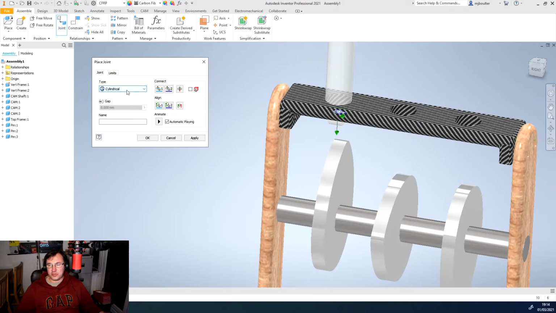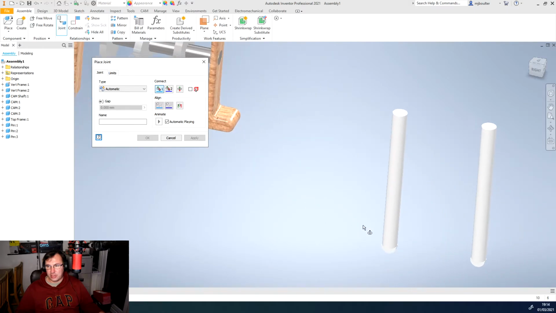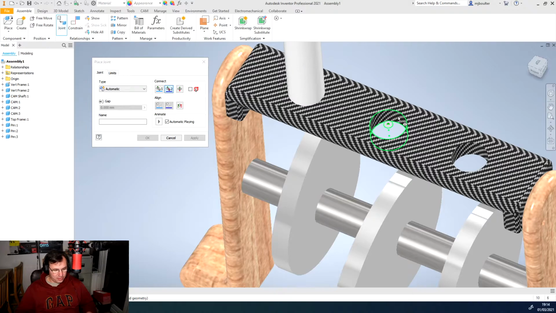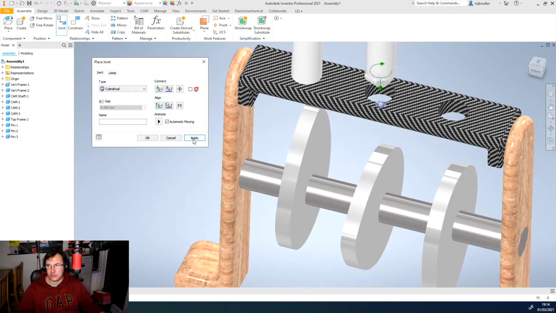Cylindrical is what we want. It's automatically done that for us, so we can apply that one, and we'll do it again, same positions for all three pins, holding down control as well so I can select the bottom one.